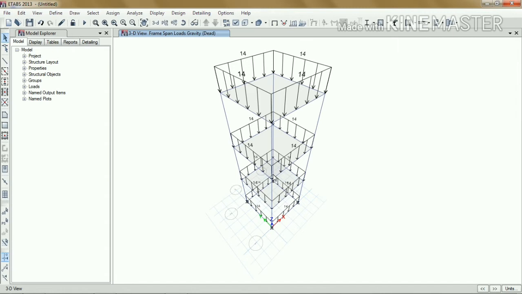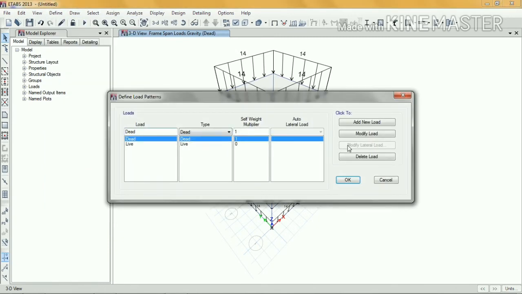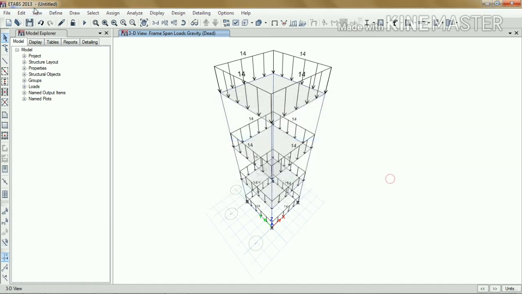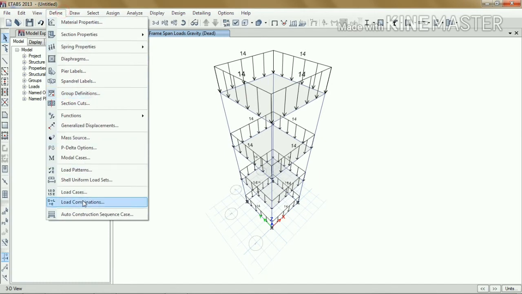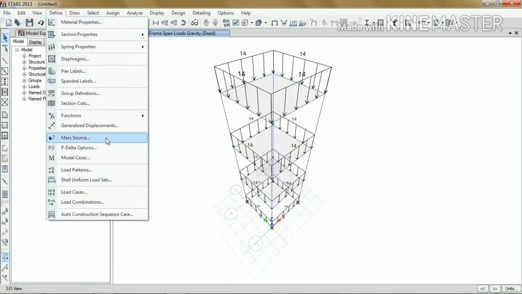Okay, so I'll go to the define command. We got load patterns. Already we assigned dead load as well as live load. Already we have done this one. Next, I can go for the load combinations. We have load cases, dead load and live load. Next, I'll go to load combinations.